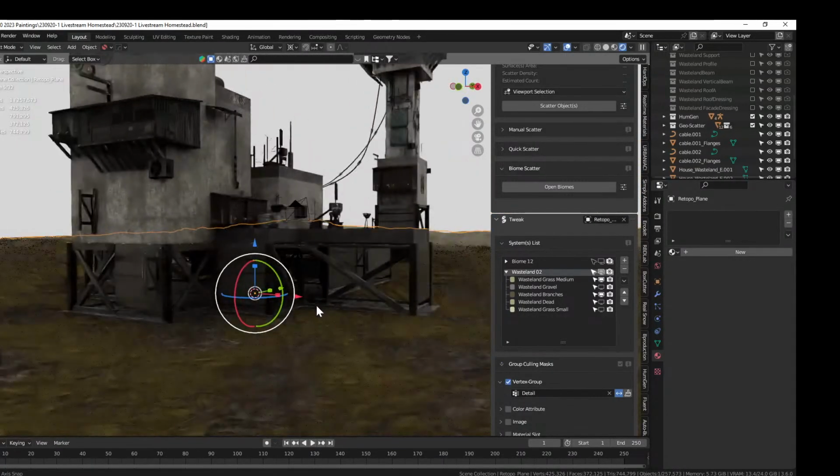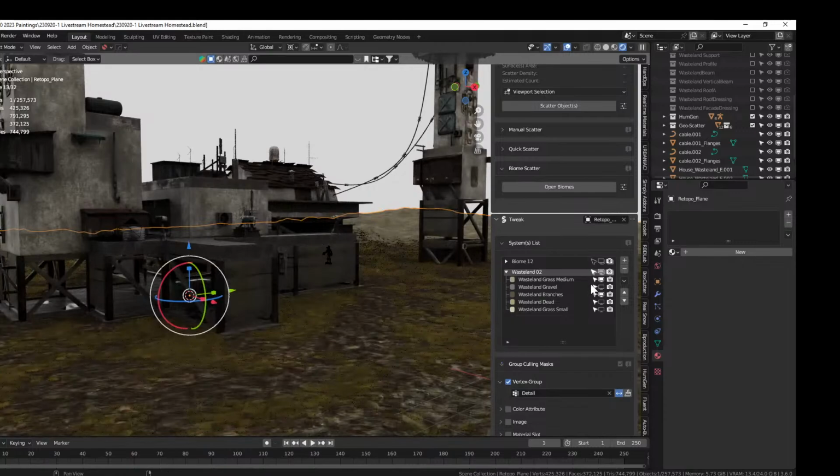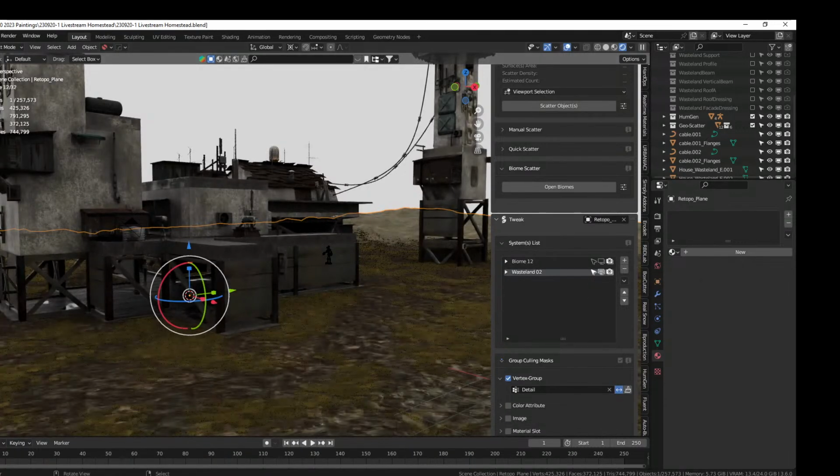And then I want to try one more. I'll leave those turned on for right now. With some garbage. Just some random garbage. I'm gonna have to turn it way down, I think.